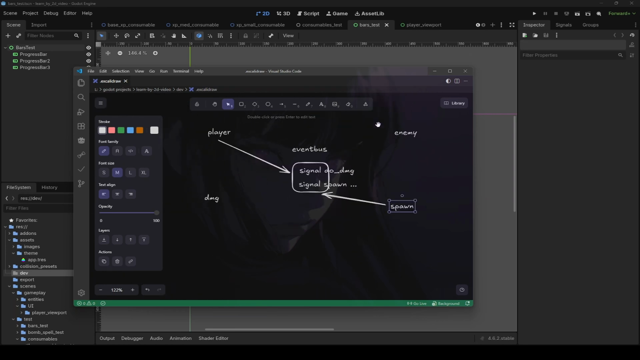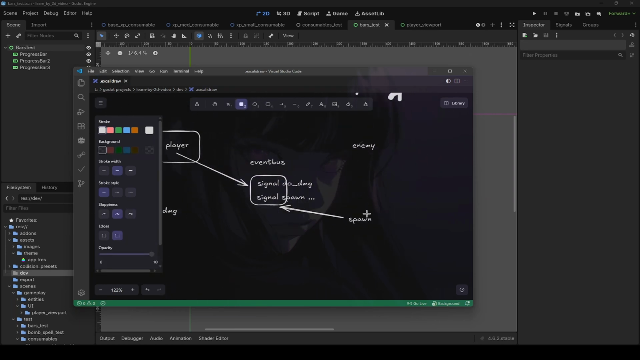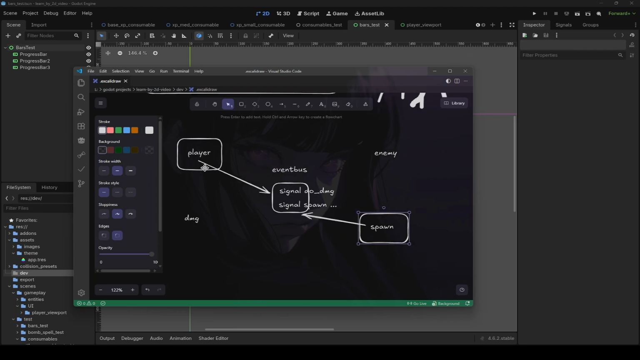No spaghetti. The player holds only code about the player's actions, and spawn handles only the spawn logic, and they listen to the signals or emit those signals. And this code is much cleaner and much easier to scale and maintain. Just a small issue I could highlight here for you.